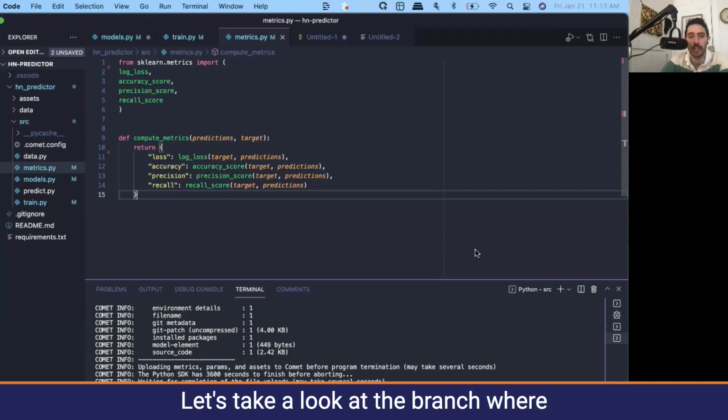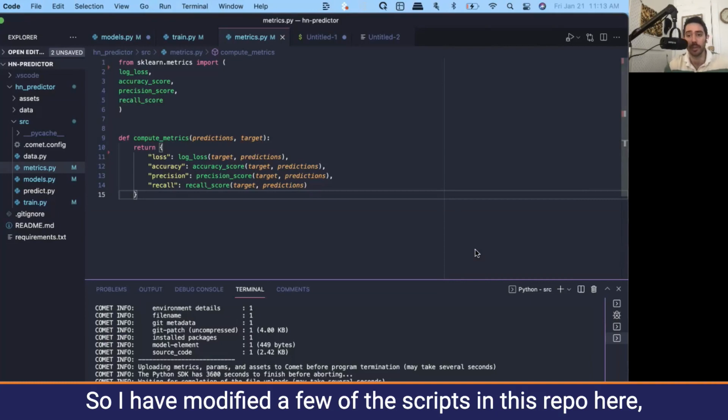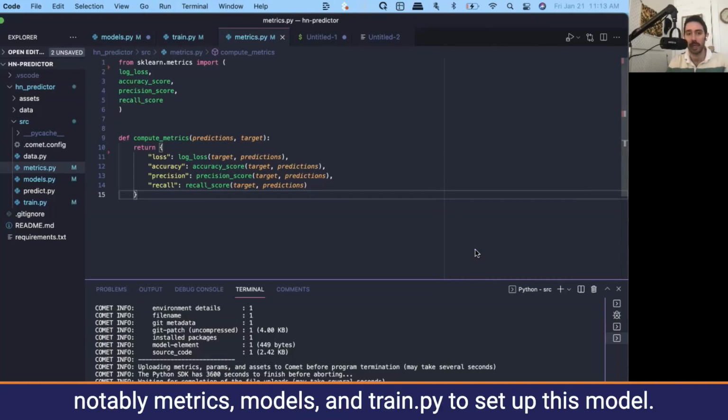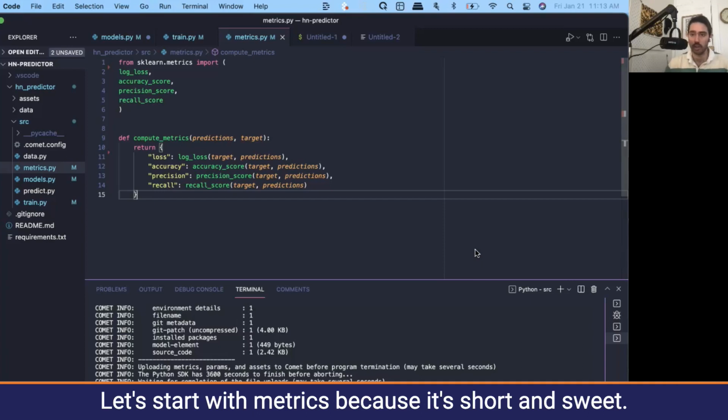Let's take a look at the branch where we set up our baseline classifier model. I have modified a few of the scripts in this repo, notably metrics, models, and train.py, to set up this model. Let's start with metrics because it's short and sweet.